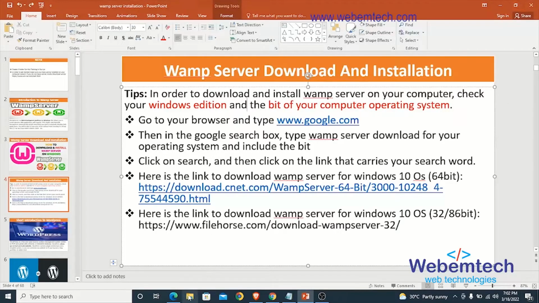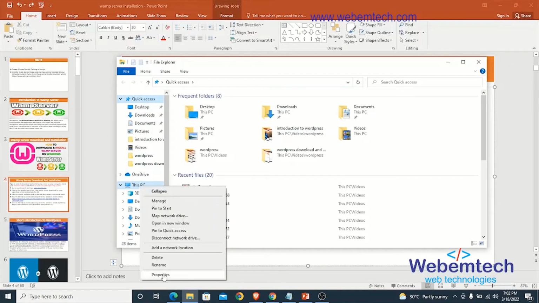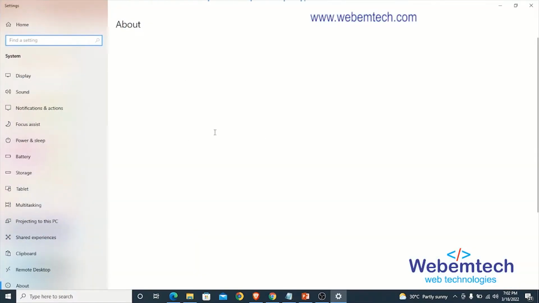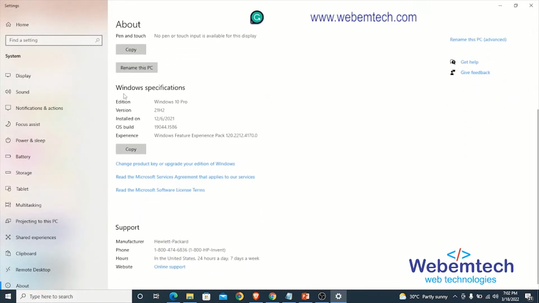You go to your file explorer, you click on your file explorer, you hover your mouse to where you have this PC, right? Then you right click, you click on properties. You're going to open your device specification. You scroll down under system type, you're going to see the bits of your operating system. So right here I'm running a 64-bit operating system. Then when you scroll down further under Windows specification, you're going to see the edition of your Windows. Right here I'm running Windows 10 edition on my computer.